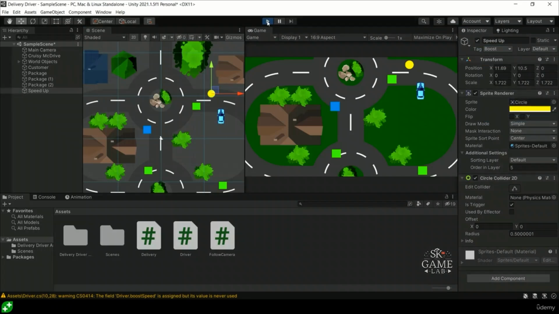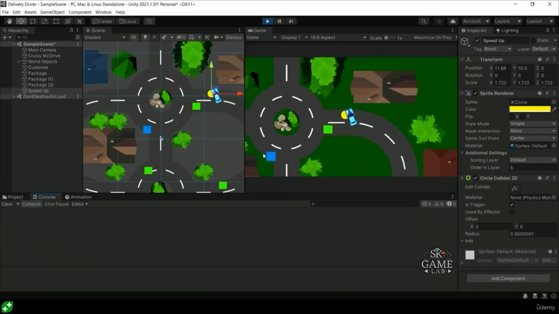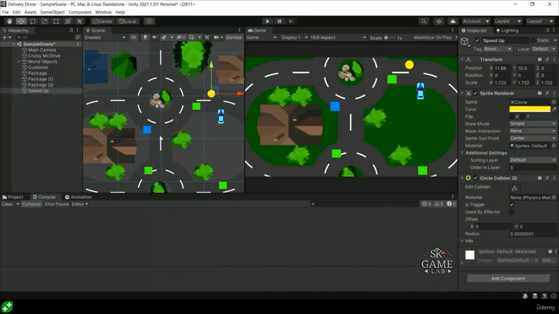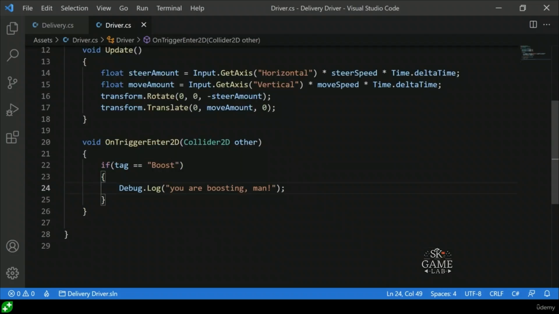Now we'll see if that works. When I click on play, I can drive. And we should print out to the console something down here, which we didn't. So once again, Rick's made a mistake. Let's see what we've done here. On trigger enter 2D, yes. Okay, so the mistake I made, sorry, I was going through this a little bit too quickly and not paying attention. It's not tag equals boost, is it?